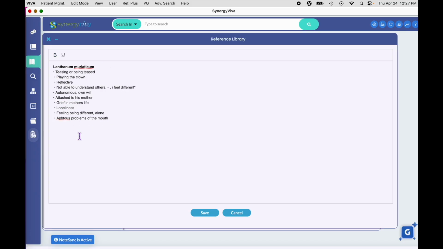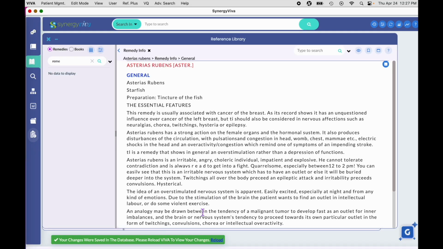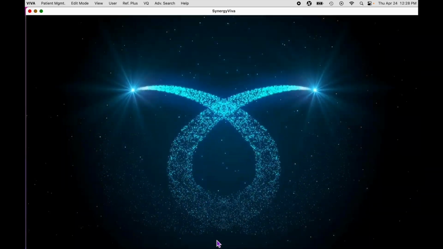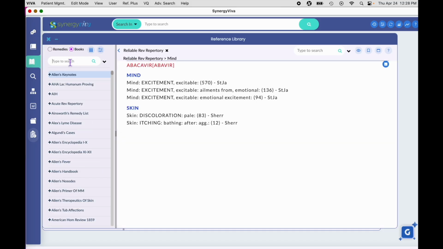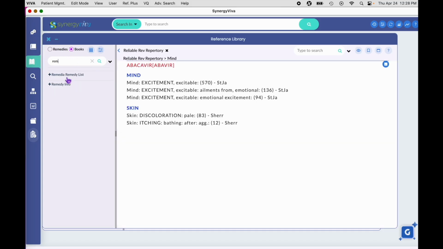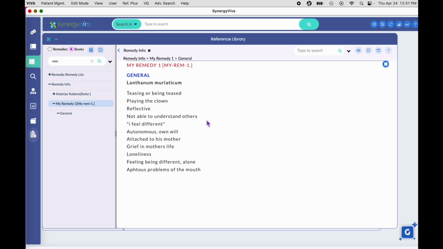Once you have everything that you want, you simply hit save and wait for that green message, and then you reload your program. Come back over to reference library, go back to my book, remedy info. There it is, open it up, and you can see now it's got both. Now you click on here, and here's your information. And again, it can be searched.